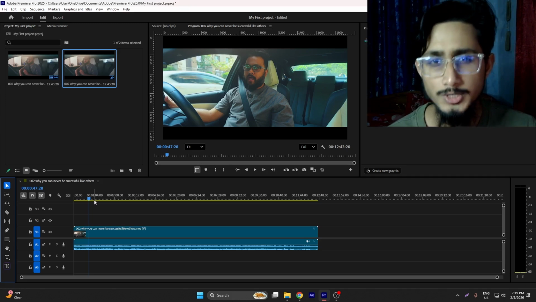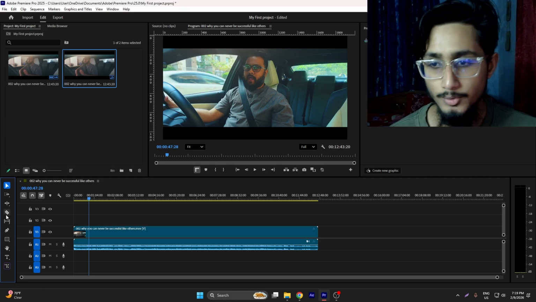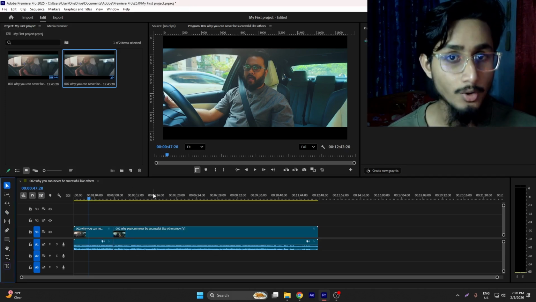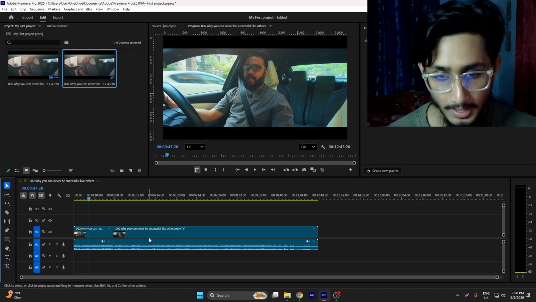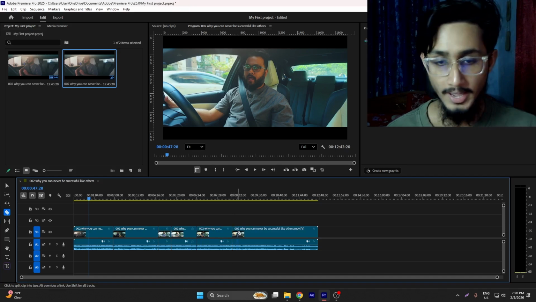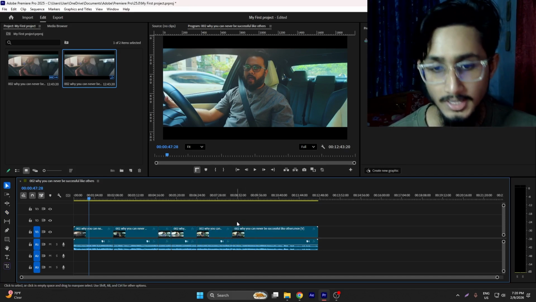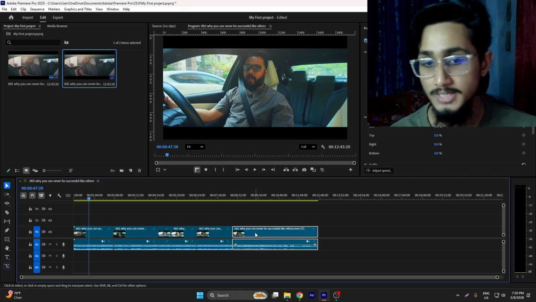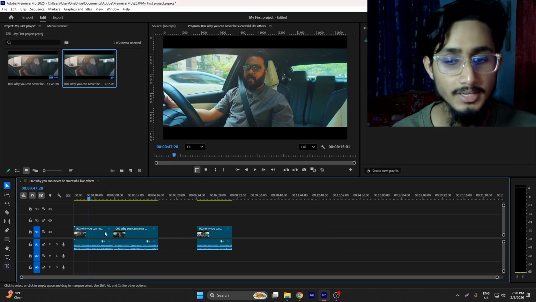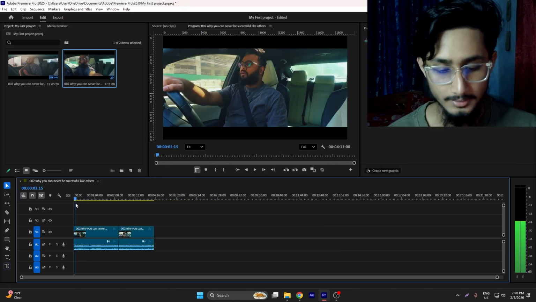Editing is basically choosing the best moments and cutting out what we don't need. To cut, you can use the razor tool here, but my recommendation is to use C on your keyboard. It's a shortcut. Here you can press the C, it's automatically cut. And if you want to go back to the normal mode, you can press V on your keyboard and that's it. Then you can select the clip and delete it, select the clip, delete it, and you are done. Then arrange it together and that's it.